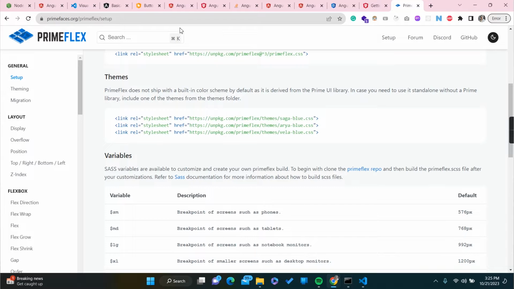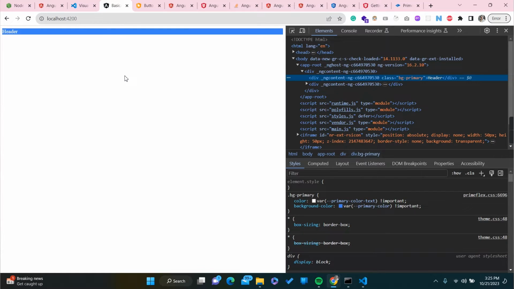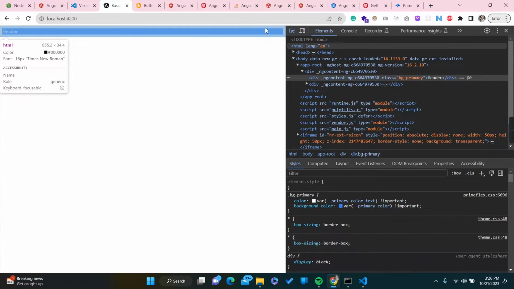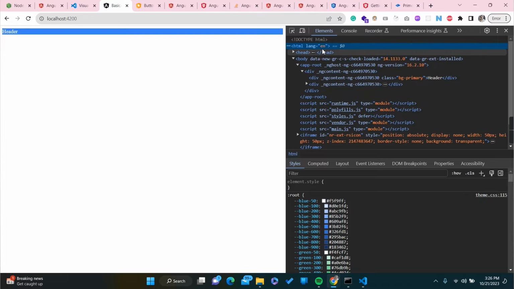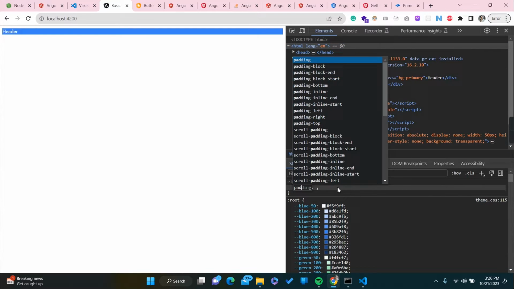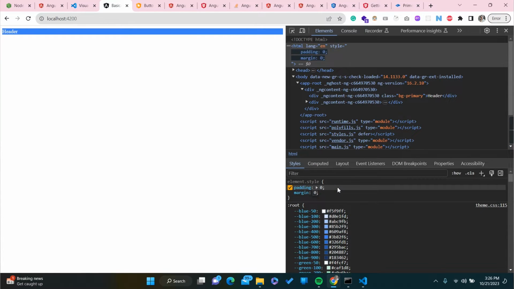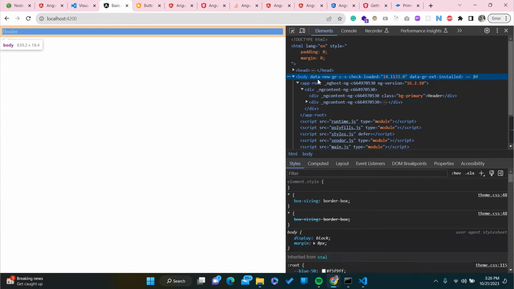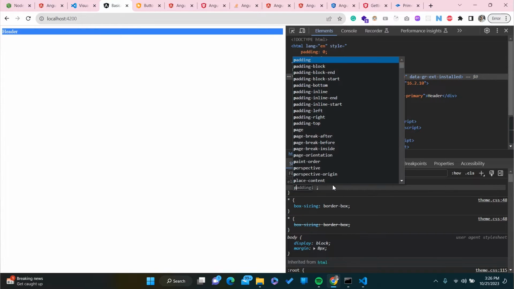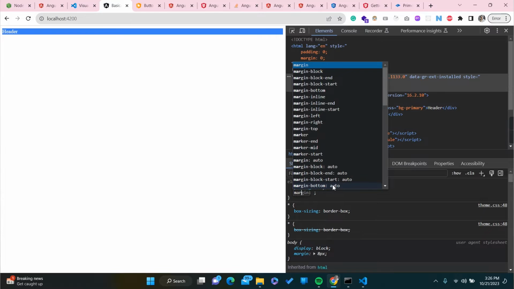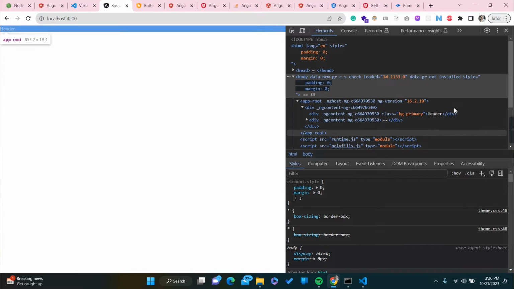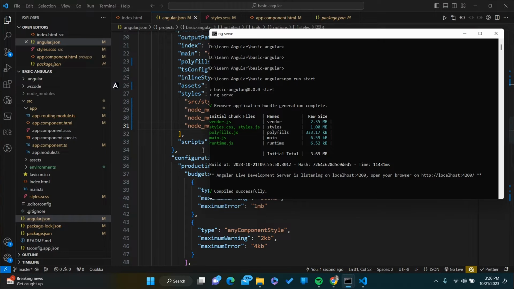Okay, it's up and running now. Now you can see the color is there, but the HTML has some padding. We need to remove the margins and the padding here. Padding 0, margin 0. We need to do the same thing in the body as well. Padding 0, margin 0. Then it gets added like this.